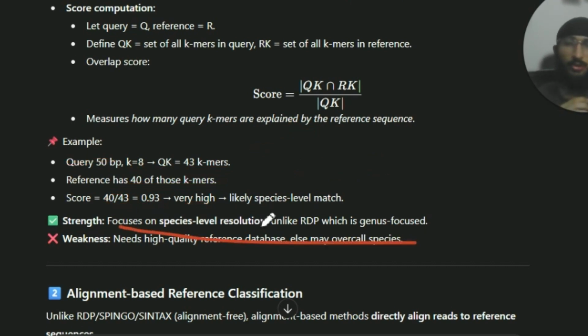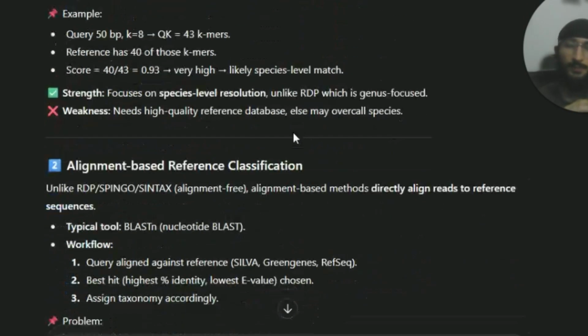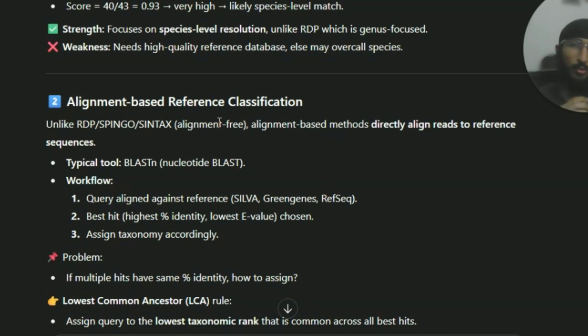Strength: focuses on species level resolution, unlike RDP, which is genus focused. Weakness: it needs a high quality reference database, else it may overcall species. Alignment based reference classification: unlike RDP, Spingo, or Sintax, which are alignment free, we have alignment based methods also, which directly align reads to reference sequences.